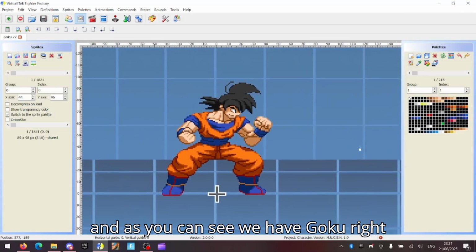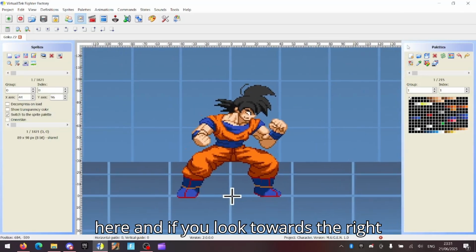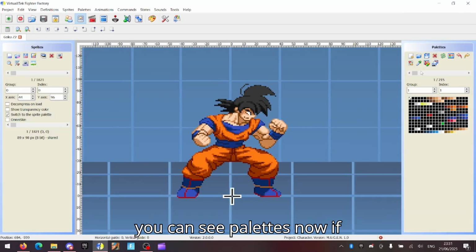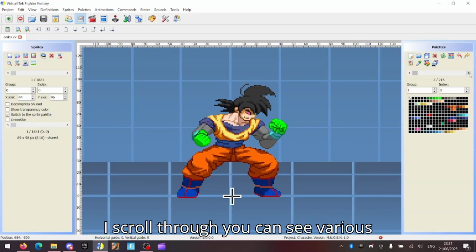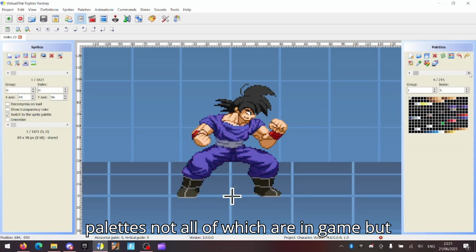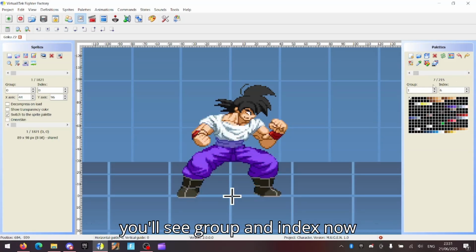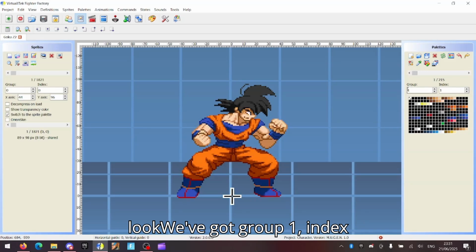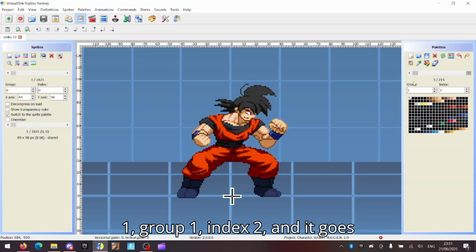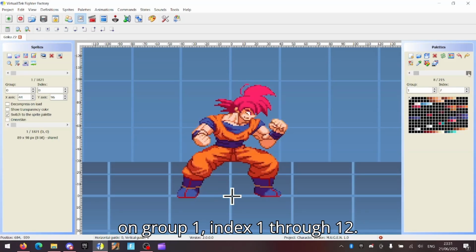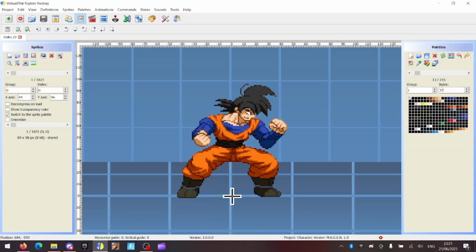And as you can see, we have Goku right here, and if you look towards the right, you can see palettes. Now, if I scroll through, you can see various palettes, not all of which are in game, but you'll see group and index. Now, look, we've got group 1, index 1, group 1, index 2, and it goes on. Group 1, index 1 through 12, those are for the first 12 palettes of Goku, which is your 12 buttons, that being A, B, C, X, Y, Z, and then those buttons alongside the star button.